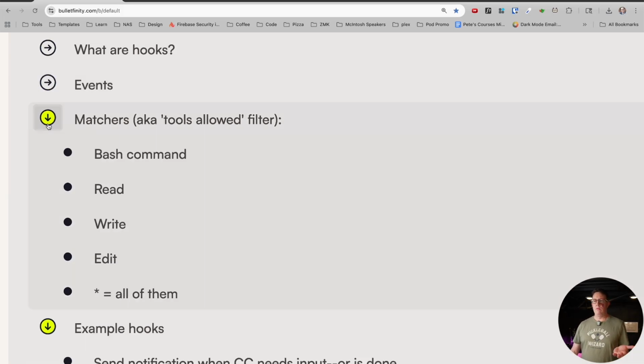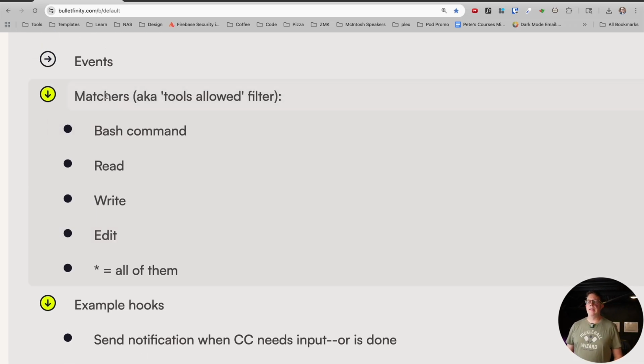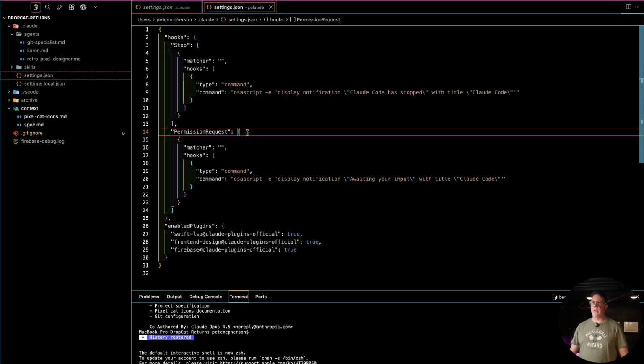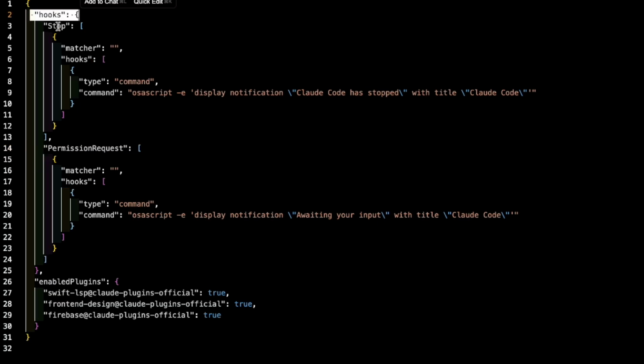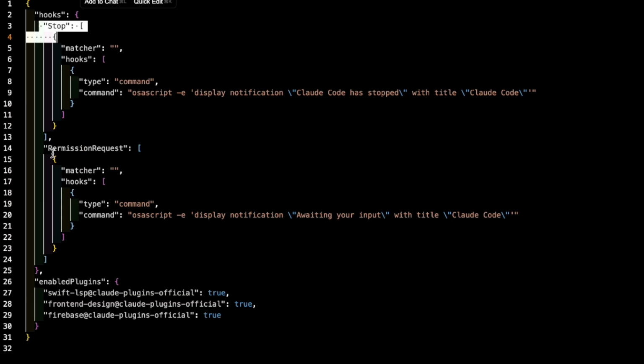Those are the events that can trigger what? What can they trigger? Well, before we get to the examples down here, it's worth taking a look at matchers. If you go look at what a hook looks like, you'll see something like this. This is the JSON file. This is actually my user level JSON file, not the project level. And you'll see a few things. There's a hook object in here, and then I have two. I have a stop, and then I have a permission request.